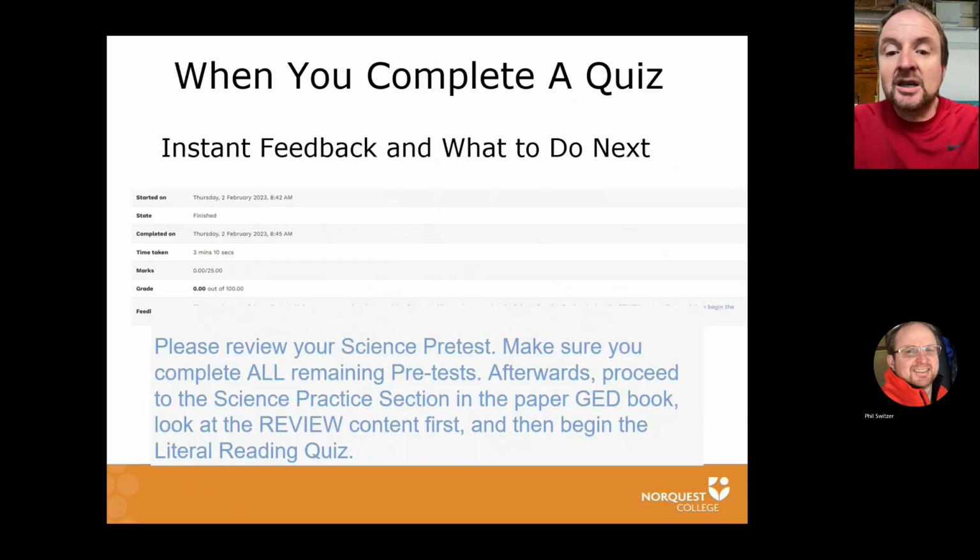Okay, let's jump right into the science content, because when you finish any of the quizzes in the course, it's going to tell you what to do next. And so right here, we finished our science pretest. We're going to go and check the science content, which is the GED book itself. And so that's your first stop.